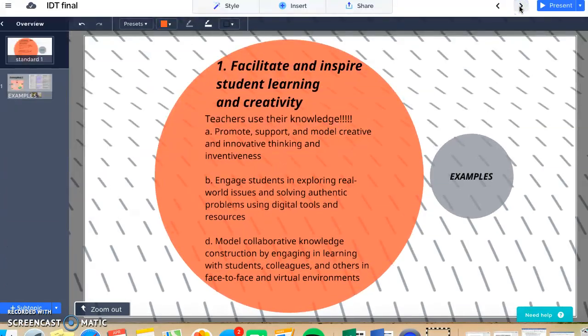Standard 1 is to facilitate and inspire student learning and activity. Teachers use their knowledge of subject matter, teaching and learning, and technology to facilitate experiences that advance student learning, creativity, and innovation in both face-to-face and virtual environments.